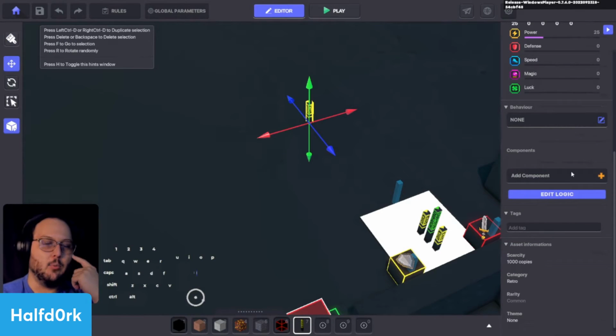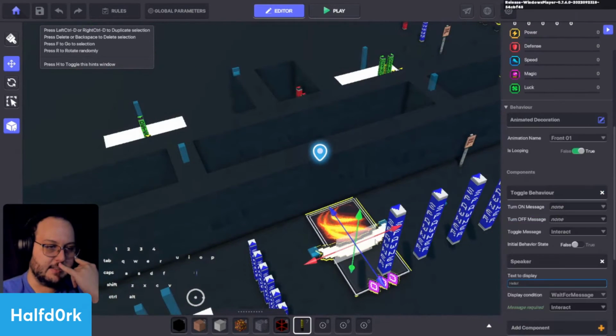So how do we do that? Well, every time we send out an interaction message, it needs to toggle my settings.